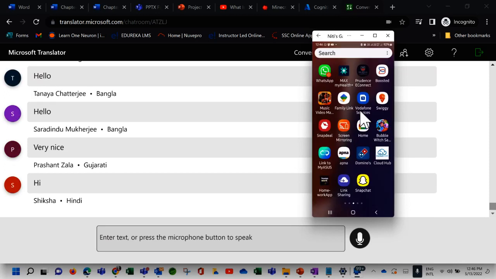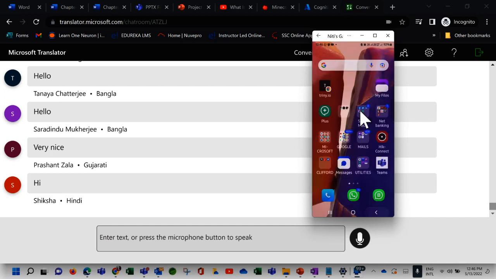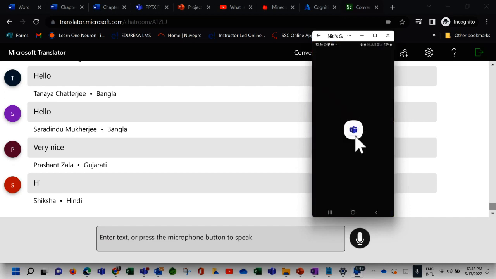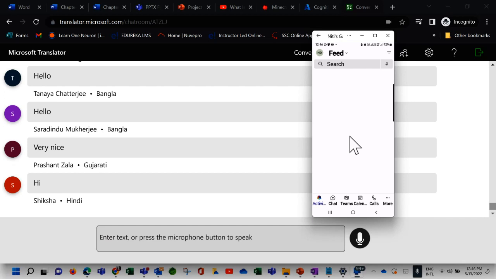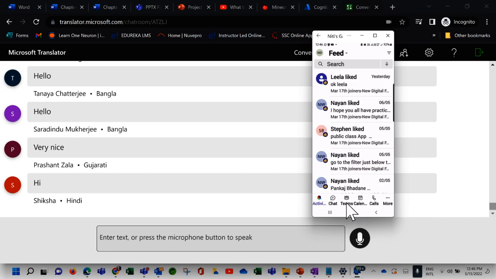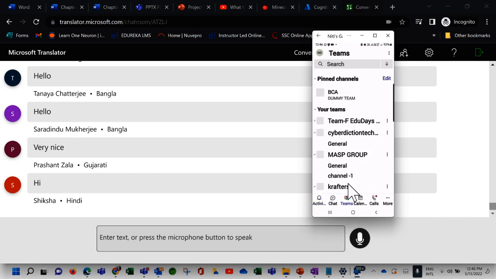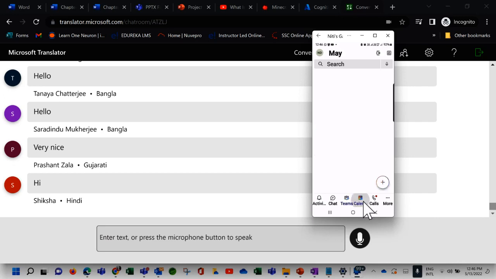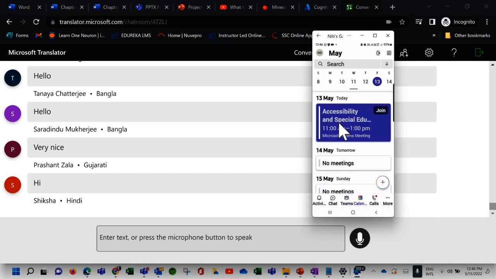The Teams that you were asking about, yes, we can open Teams on our mobile also. It will show you all the Teams channels and the Teams that you have created. It will show you all the calendars, like the session, it will automatically display. You can chat with someone on your mobile in this particular team.